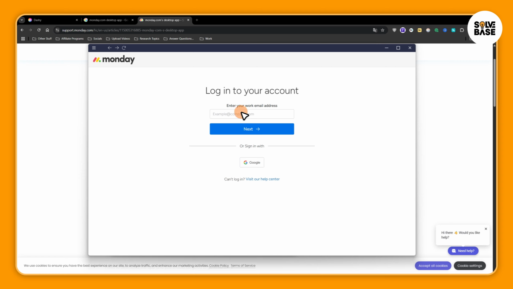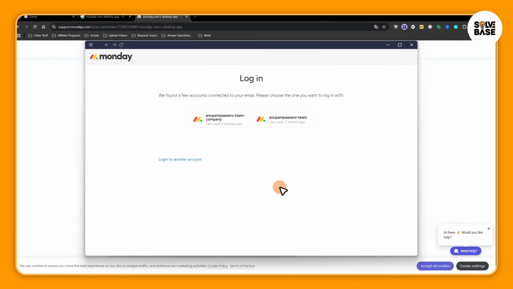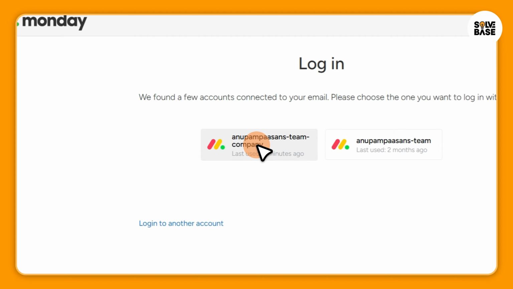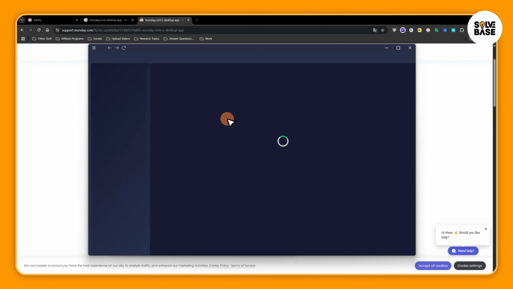So you could either enter your work email address if you know about it. What I'm going to do is do the Google sign up. So let's click here. And I've signed up at the moment, and it says we have found few accounts connected to your email. So let's click here. Or you can also log into another account if you want.